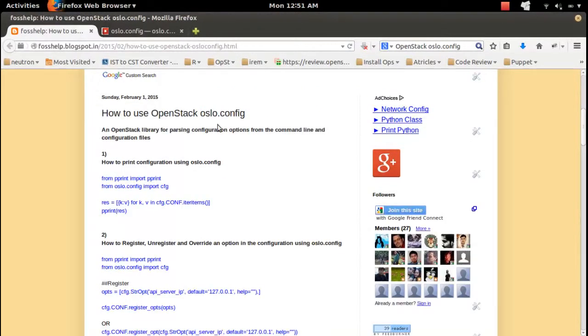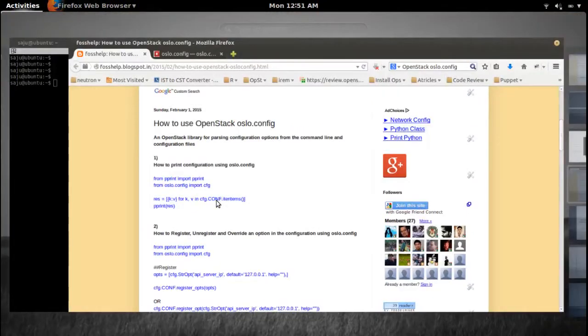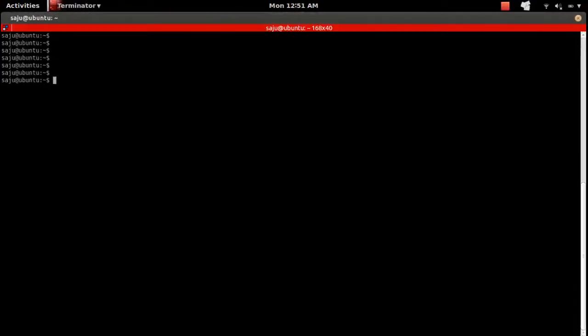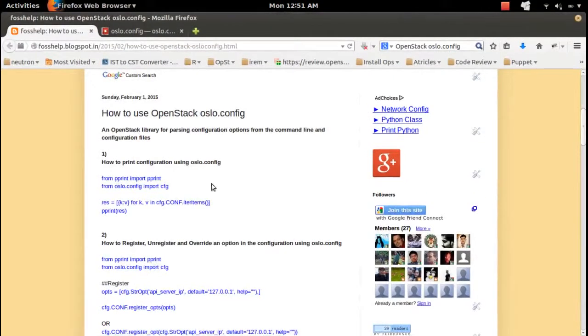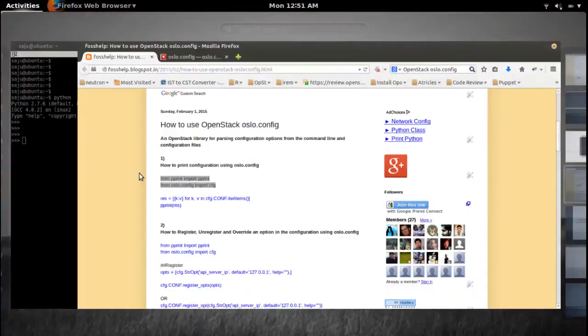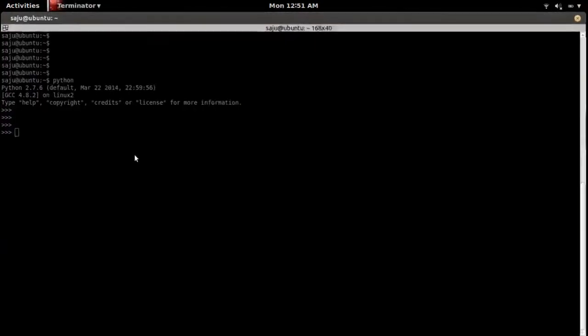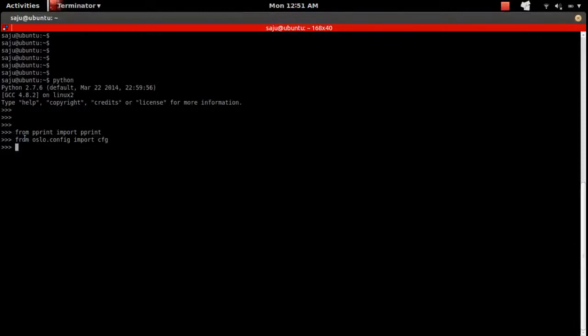I will show you a demo. So let me open Python shell. I will show a couple of operations. Let me import these modules from oslo.config import cfg.